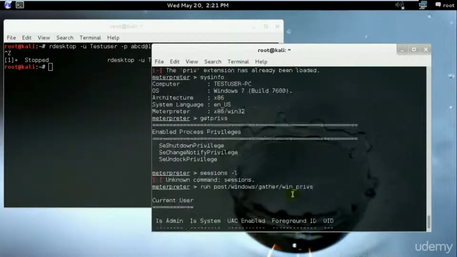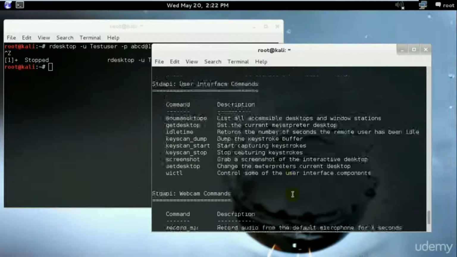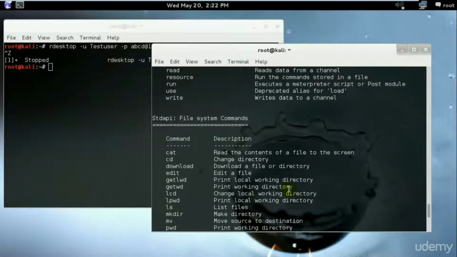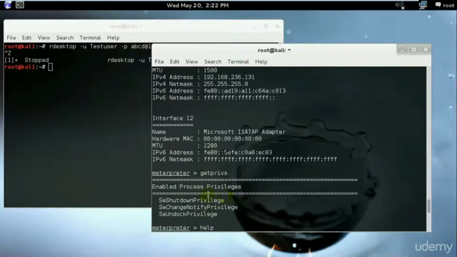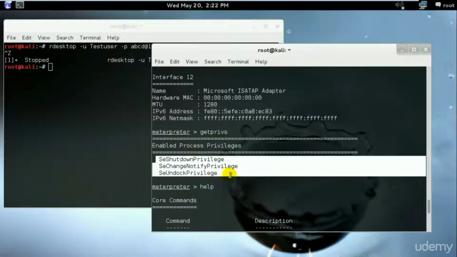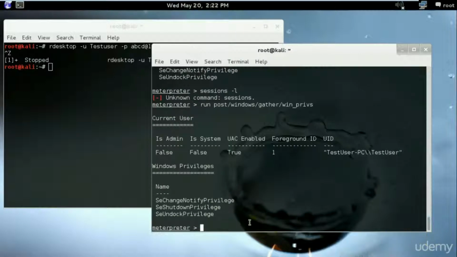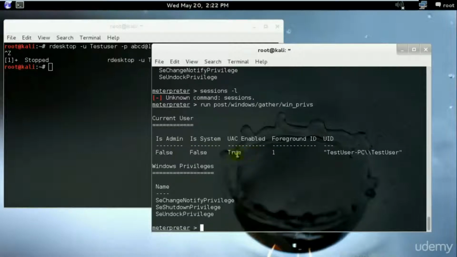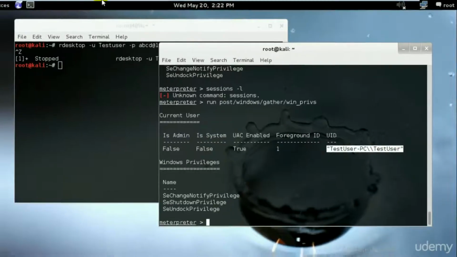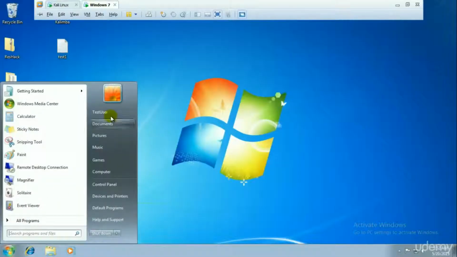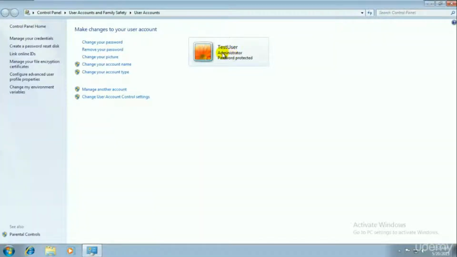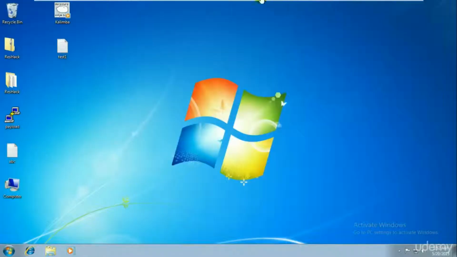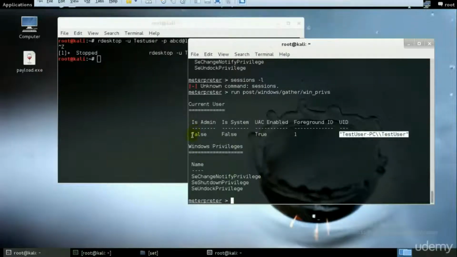As you can see, previously when I ran getprivs, it only showed me all the privileges that I have. But when I ran this module, it's showing me that it is not an admin, that means not the system admin, it is not the system, and user account control is enabled, and I am just the test user, that is a PC. But if you check over here, you can see I am the administrator. So you might be wondering why it is not showing that I am the admin.